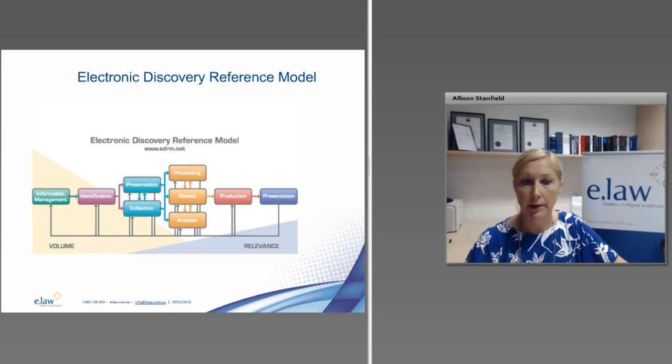So that's the EDRM, the Electronic Discovery Reference Model. It's a standard we work to. It's a global and international standard. So to do discovery in the US or the UK, for example, it's all done in accordance with this same standard.